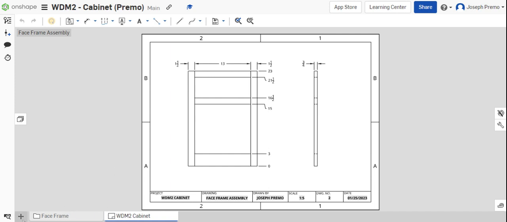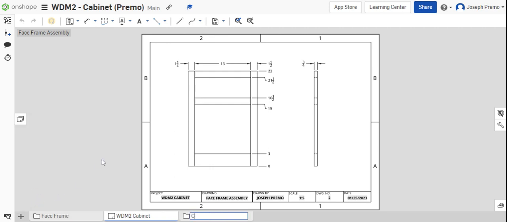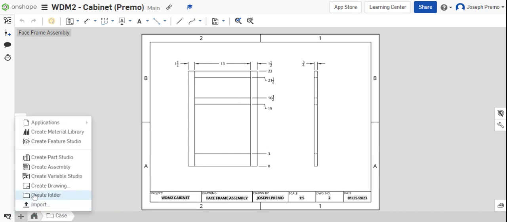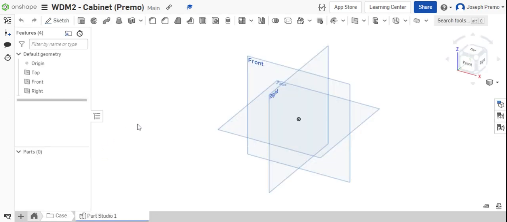drawings you make. Select the plus arrow, create a new folder, and name it Case, as the next set of components we're going to build are the case. Select the case folder and create a new Part Studio. This Part Studio will hold all the files required to create the case. Start by making a sketch on the front plane.